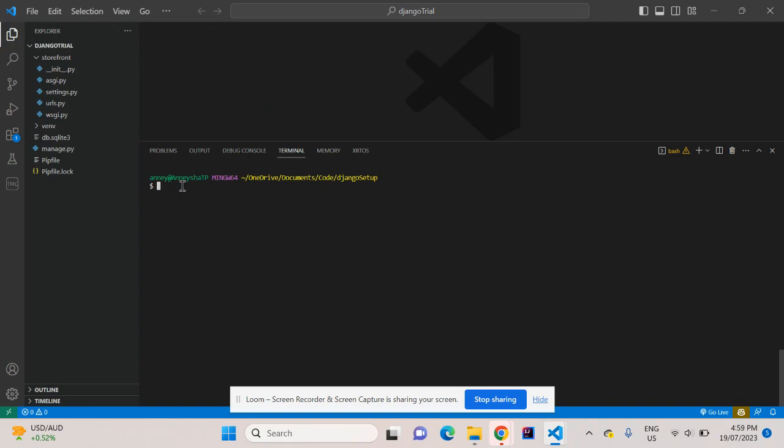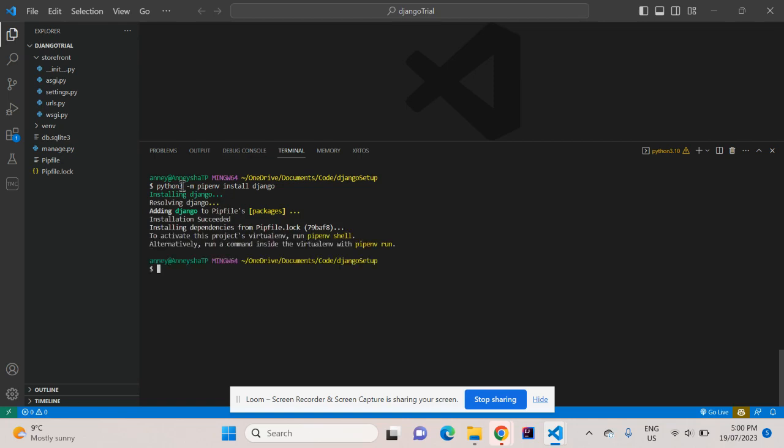To begin, we start with this function that is python3, because there's two versions of Python, Python 2 and Python 3. We are using Python 3. python3 -m pip install django. Sorry, I can't type. This installs Django to your virtual environment, and we need to do this.